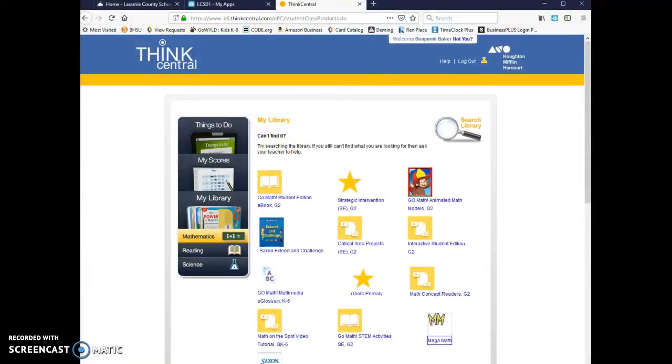back to My Library. Other resources here in My Library that are worth your time looking at is the GoMath Student Edition ebook. This is the book that your students work in math in class. The GoMath Interactive Students Edition, right here, teaches the same concepts as the student journals in class. And the GoMath Animated Math Models. These support the concepts that your kids are learning in GoMath. Take some time with your child and go through some of these resources.